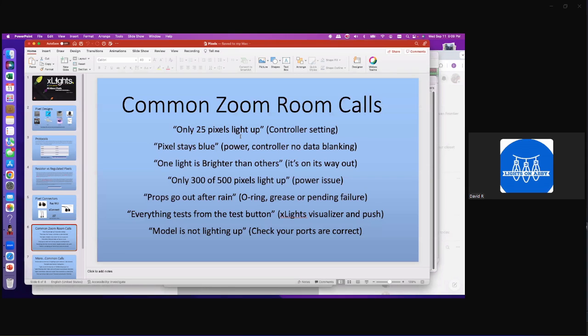A lot of people use pixel testers. All of the vendors sell them. And you can use those to determine where your outage is. I know a year back or 2, Falcon came out with a pixel tester that does quite a few things. I have one in the cabinet. I've never used it. I bought it thinking it would be the best thing since sliced bread, and it's sitting in the box that I got it in. So most of the time, when 25 pixels light up, it's usually a controller setting.